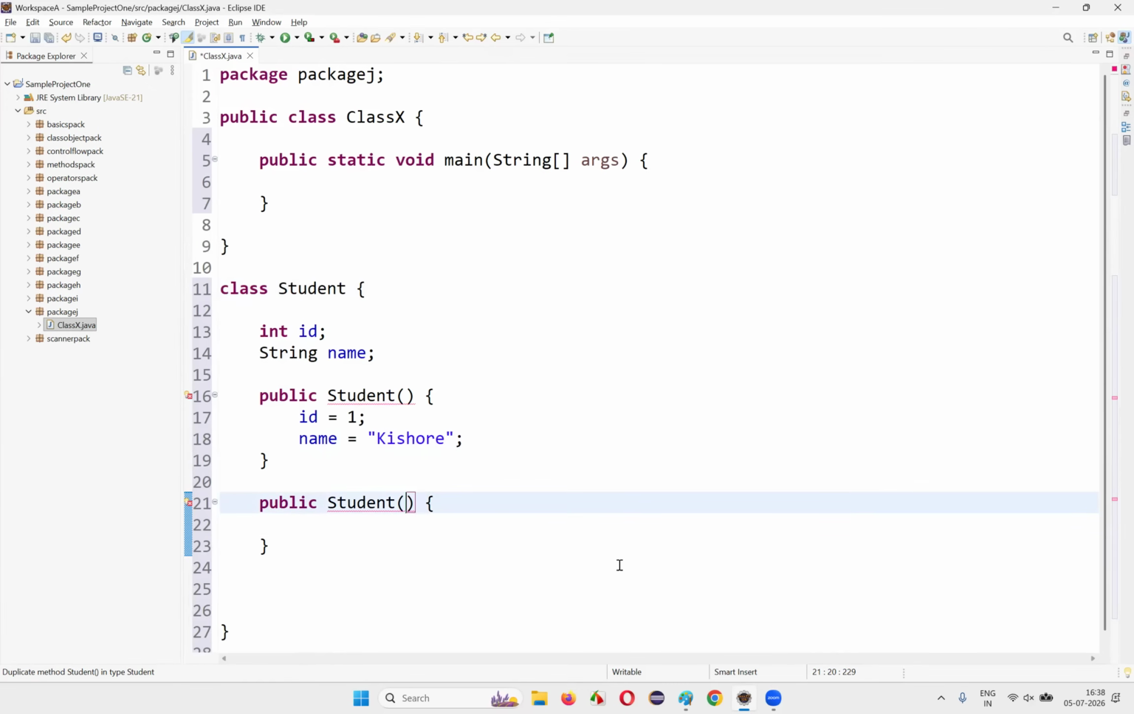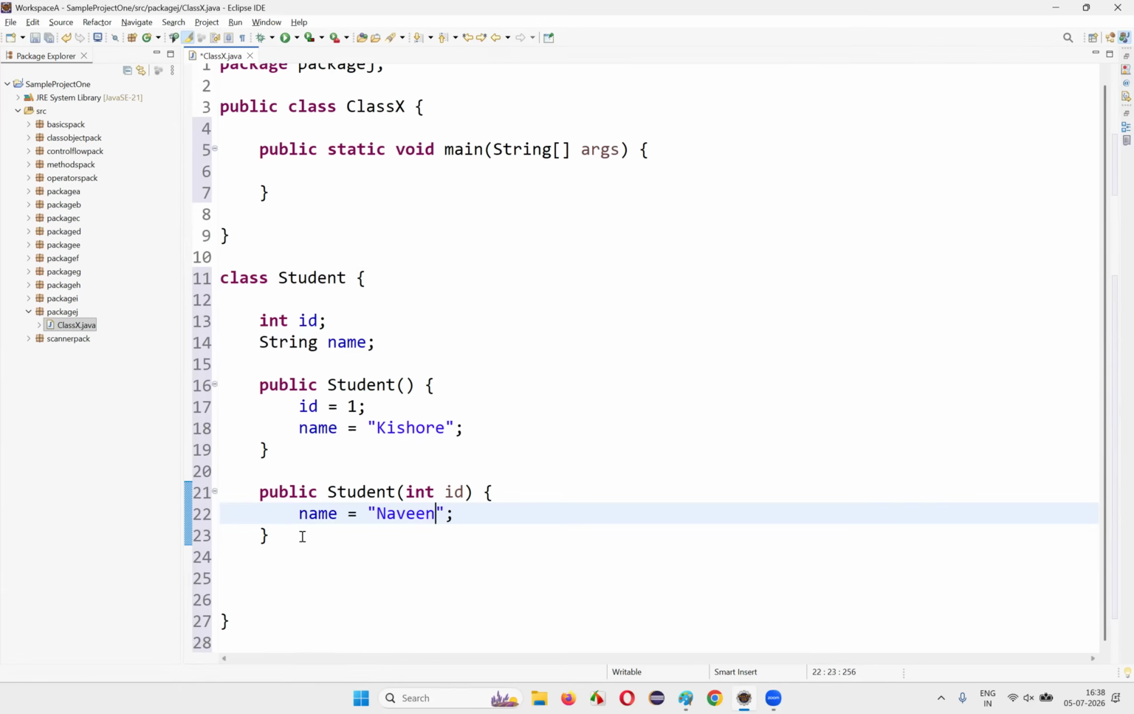For example, here I'll differ in the number of parameters. Here I'll give int ID. I'll not give the name. So what I'll do here, ID I'm getting, but name I am not getting. So what I'll do with the name here is I'll simply say name is equal to, since ID I'm getting, I'm just simply saying name is equal to Ravi, or I can give another name. Let's say Naveen.